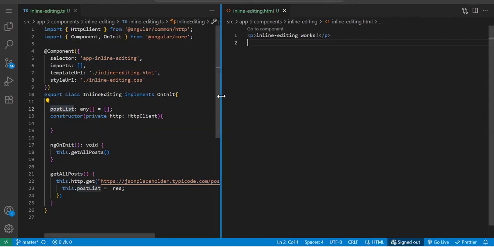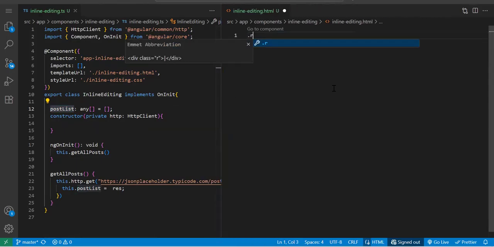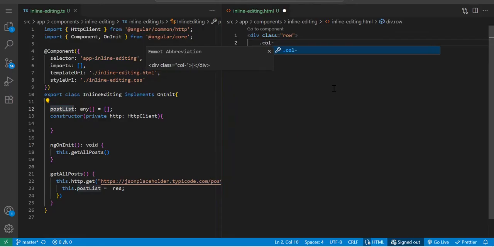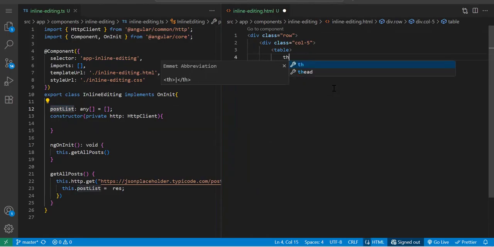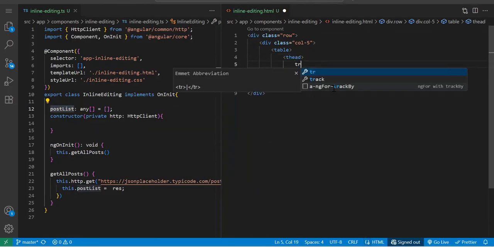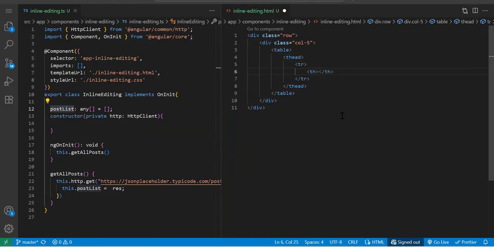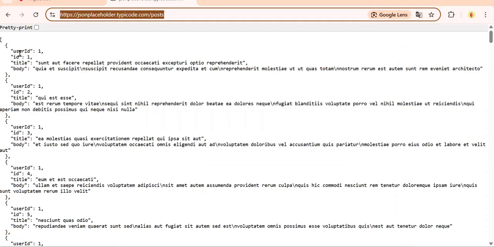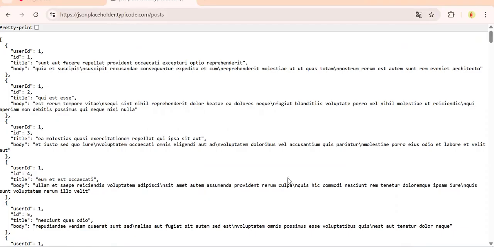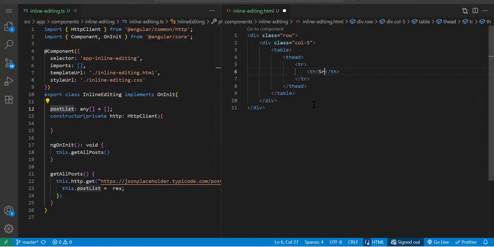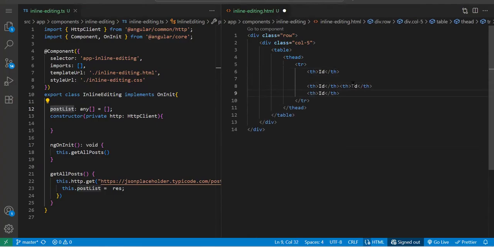Let me just minimize this. Let's say row, column, I'm going with col-5. And here I will use the table. Then thead, we will have tr, th. How many data fields are we getting? Just user ID, so 4 columns we have. Let's add those 4 columns. First will be, let's say, serial number, doesn't matter, so ID, let me just copy paste now. First we will just create our basic table, then we will convert it into an inline editing one.